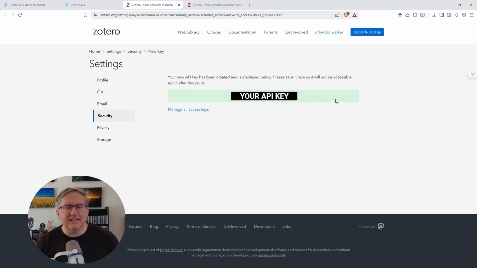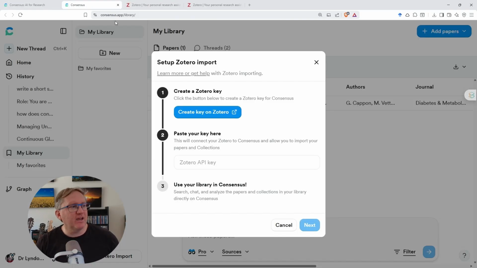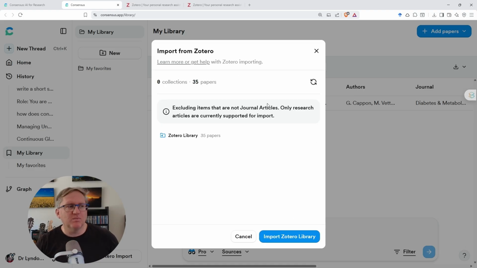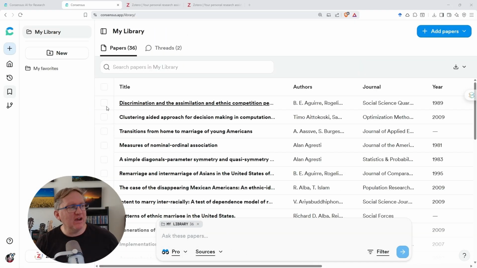It gives me an API key. I can then copy and paste this back over to Consensus. So we'll paste this in here. We'll click on next, and it's going to fetch my Zotero library. Currently, it's only supporting journal articles. Hopefully in the future, it is going to extend out to books as well. So we'll click import. Now I can select these and I can work with them here inside of Consensus.